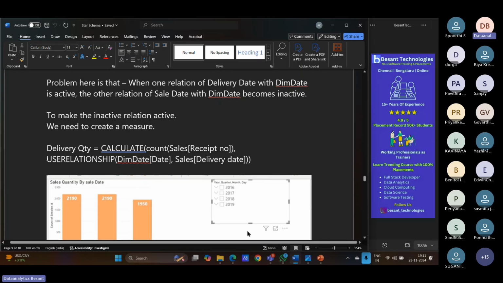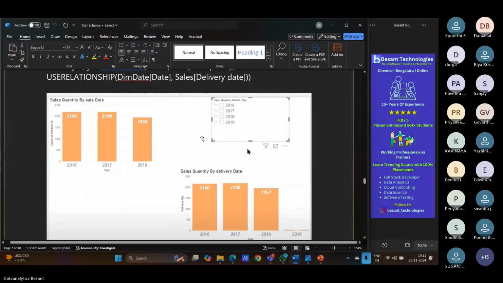So we have to create one DAX function using the create a measure option. I'll tell you where the measure option is present. So we need to create a DAX function to use relationship and activate the inactive relationship. Okay. Thereby we can create a chart between sales quantity by sale date and another chart between sales quantity by delivery date. If the delivery date relationship is inactive, the chart won't come over here. Okay, to get both the charts, you need to activate both the relationships and then you will get both the charts over here.